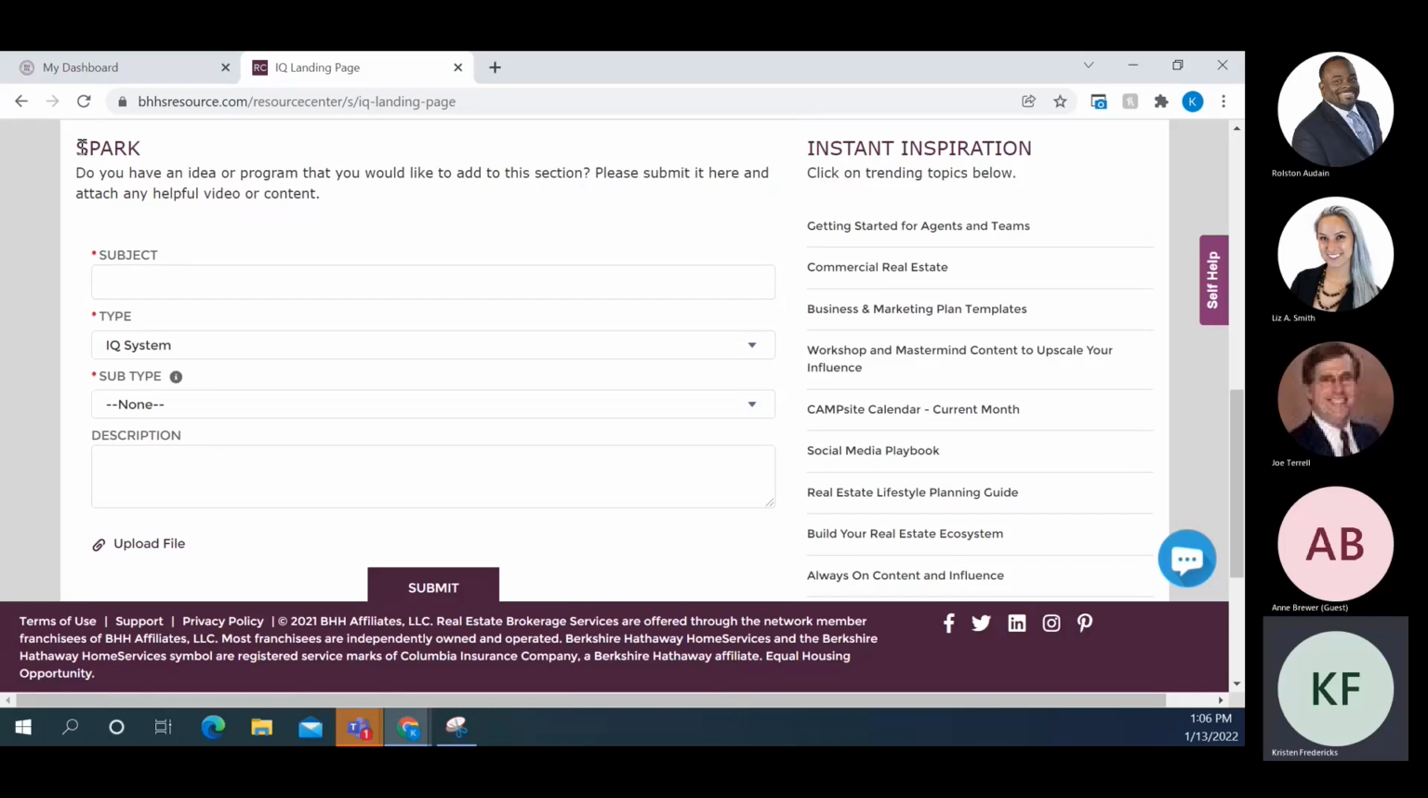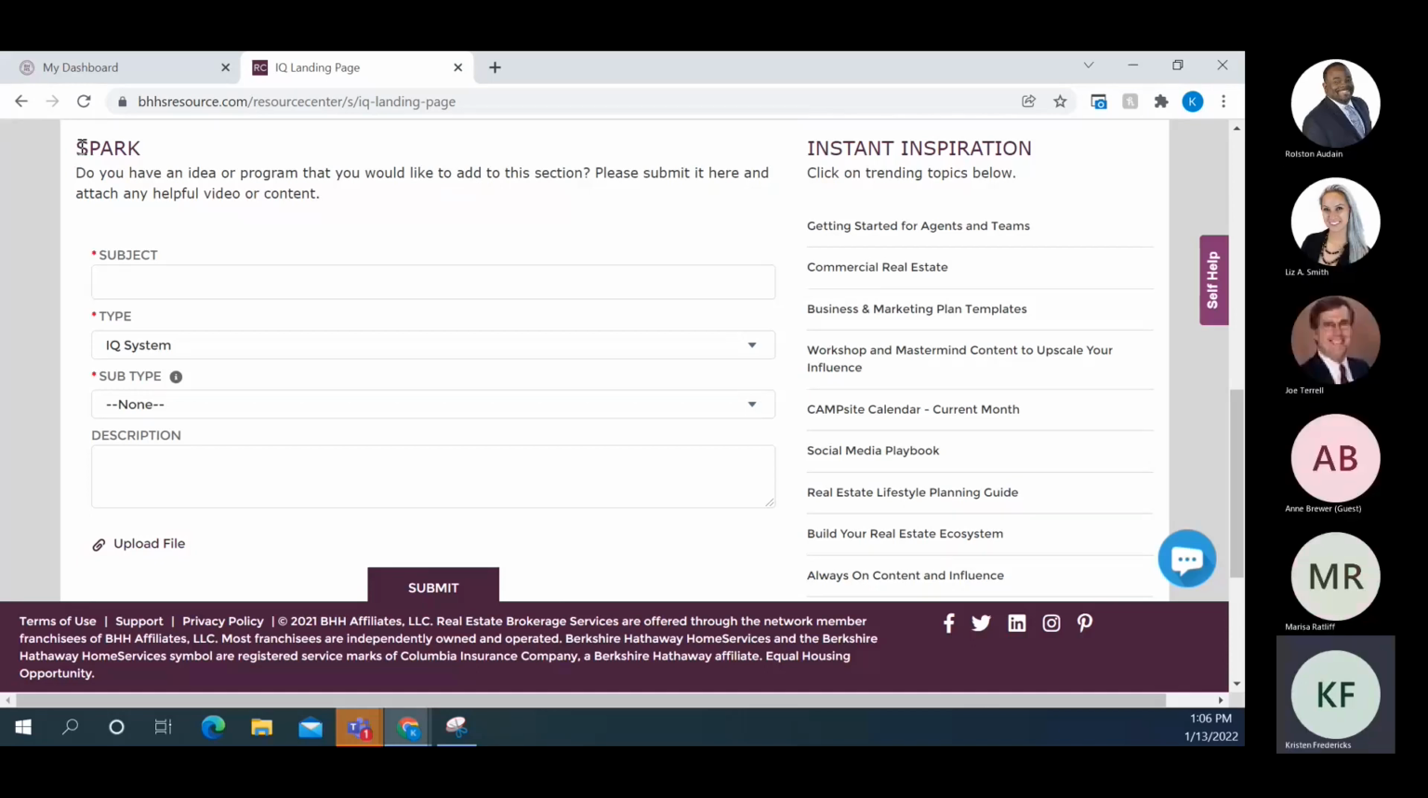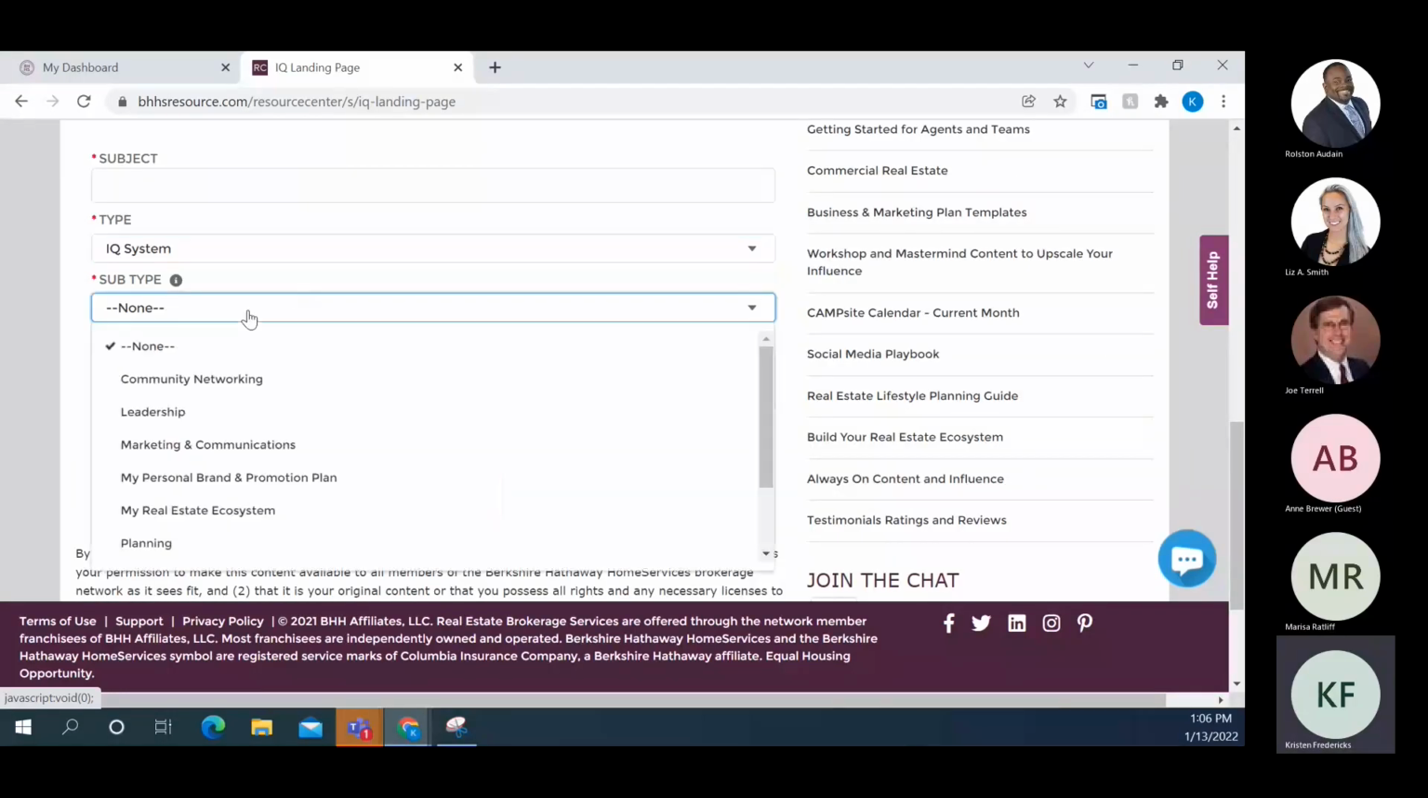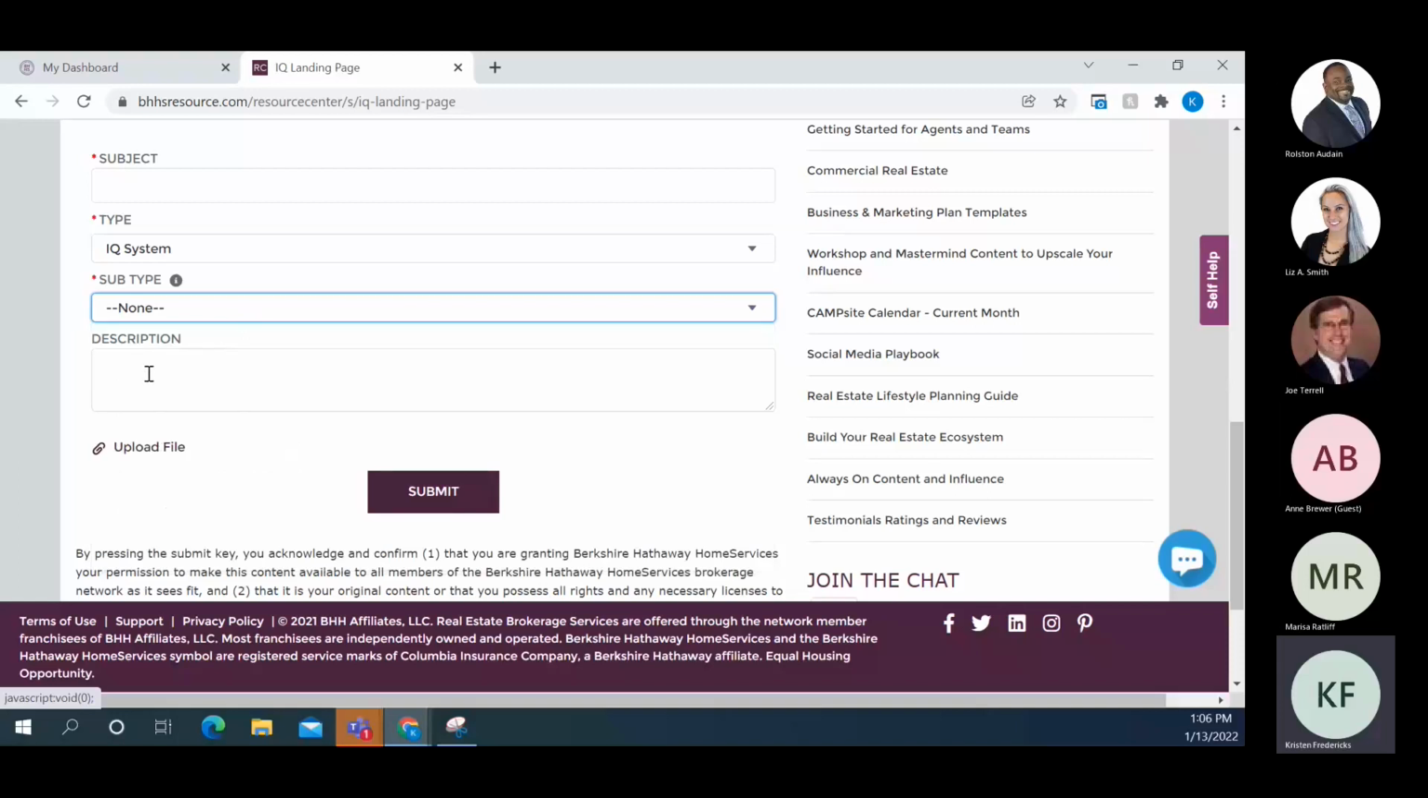So you are able to actually submit your own sparks if you'd like to. If you've done a great community event, or you have a great idea that's taken off and you want to share it with the whole network, they welcome all of these contributions. All you have to do is pop in a subject line and what type of spark it is. They're going to ask you what the subtype is, and we'll go through those in just a second. And then you can give your description and upload any files.